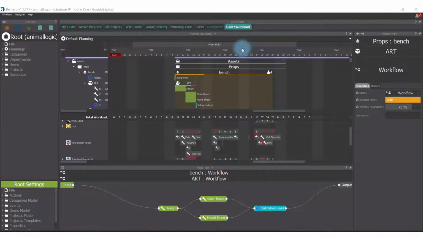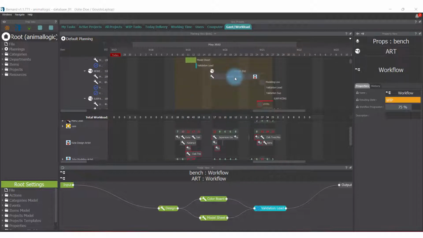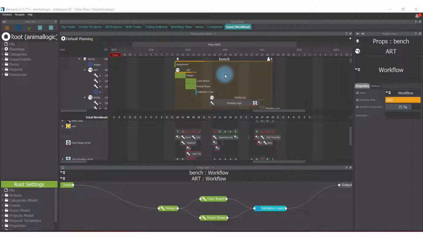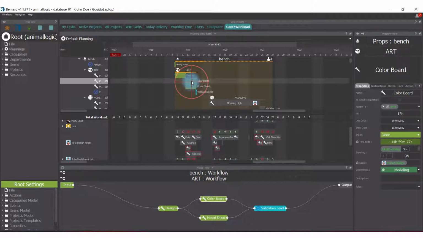Okay. Here is another great feature about Bernard. This is the Gantt and workload view. In those two views, you will be able to schedule your team for the assets, shots, anything you have to schedule, all the tasks you want to assign to your people. One of the great things is that this is connected to the workflow, meaning that when you assign something to a person, it will also directly be in the schedule, and then you will be able to see how many hours you assign to the people, and you will see everything in real time, meaning that, for instance, there is the color board, which is the task which is there.